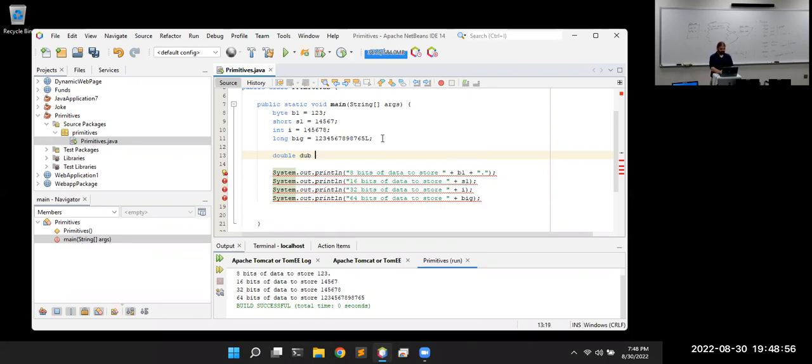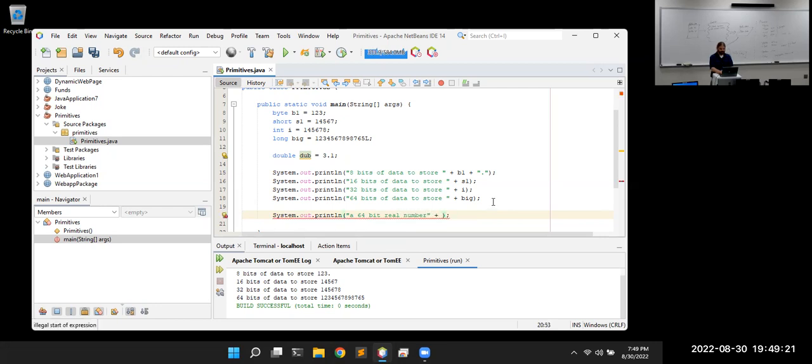I'll call it dub, and that's going to be an integer. I'll do that. A 64-bit real number, I'll say that. Plus dub. And when we run that, oh, I forgot a space, but nothing too fancy on that one.